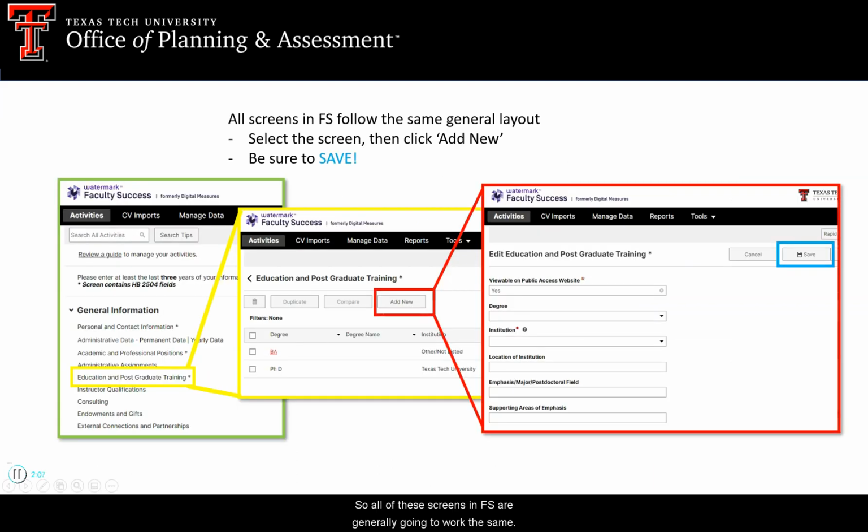So all of these screens in FS are generally going to work the same way. And so these are the steps. Once you're logged into Faculty Success, you should land on the screen that is highlighted in green on this page. That's your activities database. And this is just a screenshot. There's plenty more below that. But the first thing is this education and postgraduate training link that we want to look at. If you click that, you'll be taken to another screen that will probably be blank for you right now, but if you have other things already listed, then you'll see them there. You can click Add New, and then you're taken to a general screen for just entering information based on your degree, your location of institution, the institution itself, and your emphasis or major. The beauty of FS is you'll never have to enter this information again until you have something to add or update.